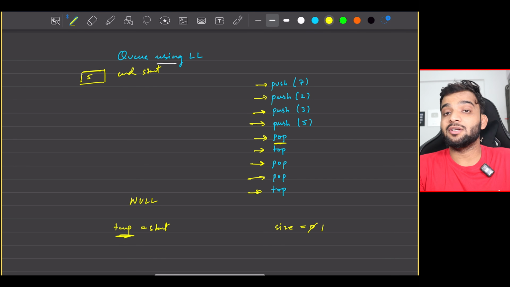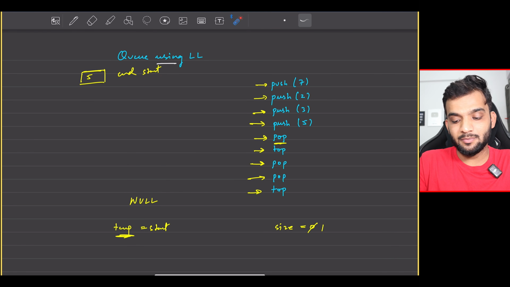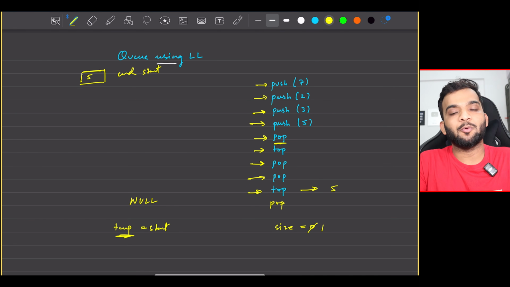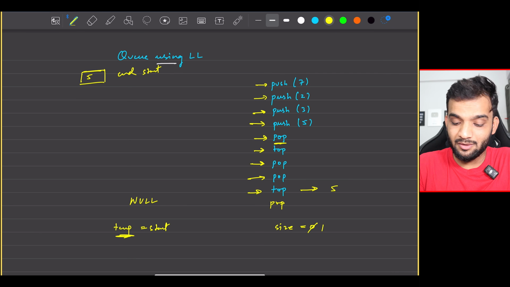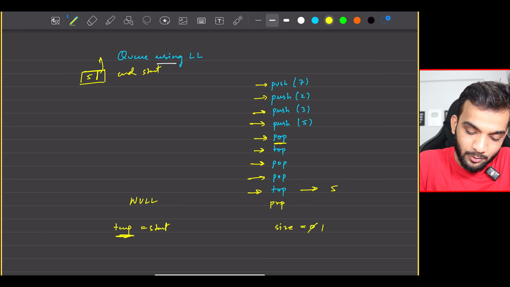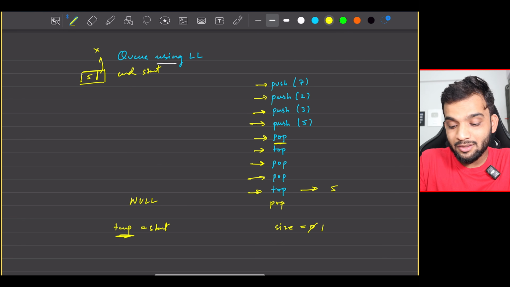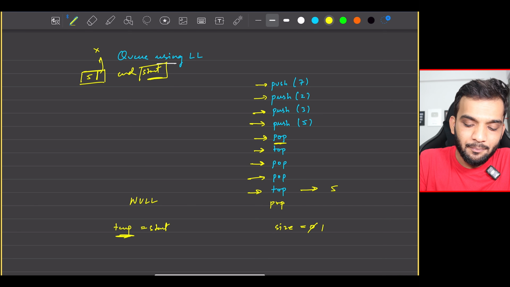After that, I'm asking you the top. What will be your top? This one. So you can straight away give the value, which is 5. After this, if I ask you to pop, what is going to happen? Because this is pointing to a null pointer, the start will end up being at a null.